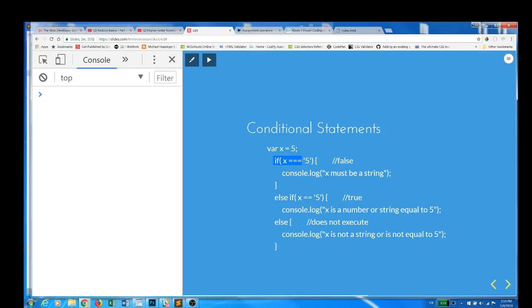Okay, so we have an if statement, an else if statement, and an else statement. So first, what the browser does is we have the value of x equal to 5. It's going to evaluate this statement inside our if condition. And this evaluates to false because x is a number, 5, not a string. So we have an if with a false condition. That means that the code inside our if statement does not execute. It gets skipped over, and the browser then evaluates our else if condition.